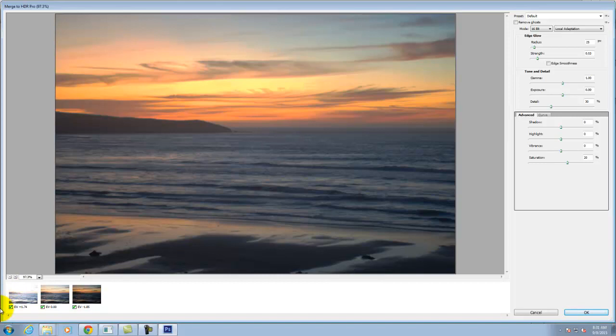We have the center image, which is the one that's exposed correctly based on what the camera thinks should be exposed. We have one that's underexposed, the dark one, and we have the one that's overexposed. So you'll end up seeing these three images together. It's those three images that are actually being combined together into one.